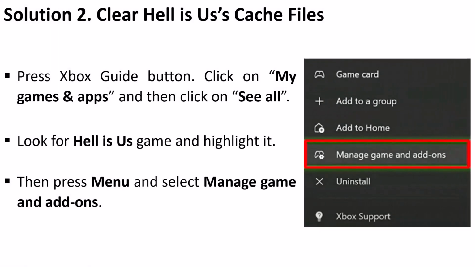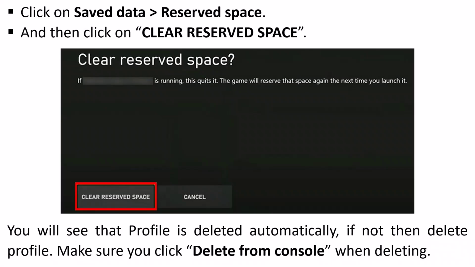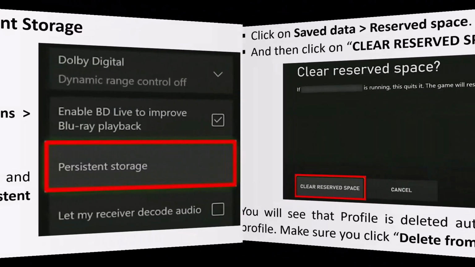Next solution is to clear Hell is Us cache files. So press Xbox guide button, click on my games and apps and then click on see all. Look for Hell is Us game and highlight it. Then press menu and select manage game and add-ons. Click on save data, reserve space and then click on clear reserve space. You will see that profile is deleted automatically. If not, then delete profile. Make sure you click delete from console when deleting.